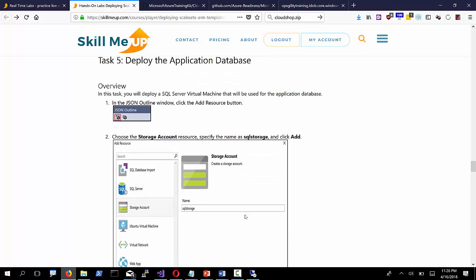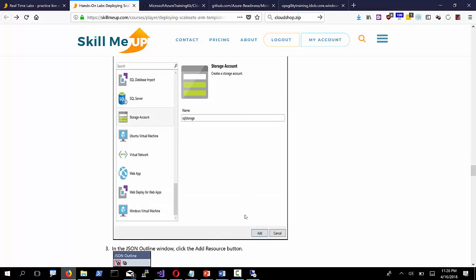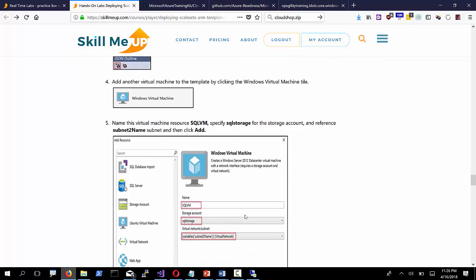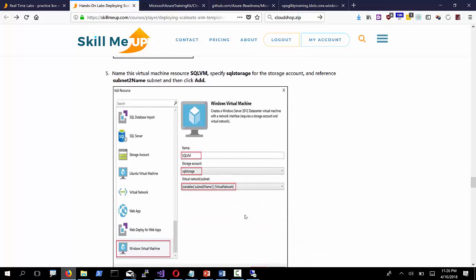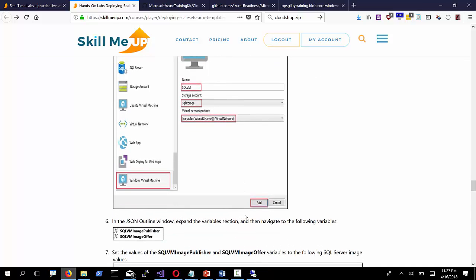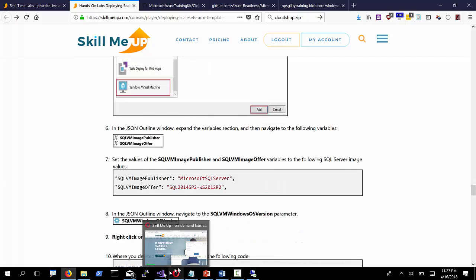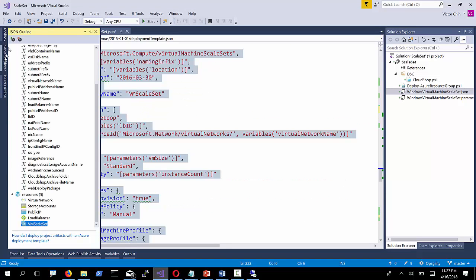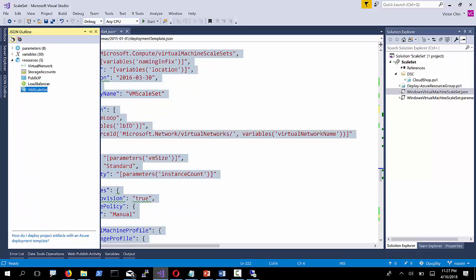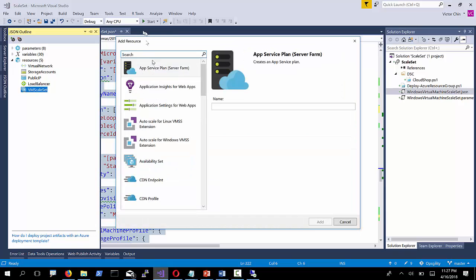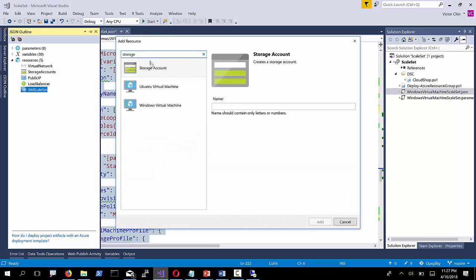We're going to move on to deploy the application database. Now in this exercise, we're going to have our SQL server along with two additional VHDs, disks, which involves creation of a storage account and placement of a SQL VM. All right, so let's go to our template. Let's add a storage account to house the SQL VM. So we're going to click on the icon, add resources. We'll choose a storage.